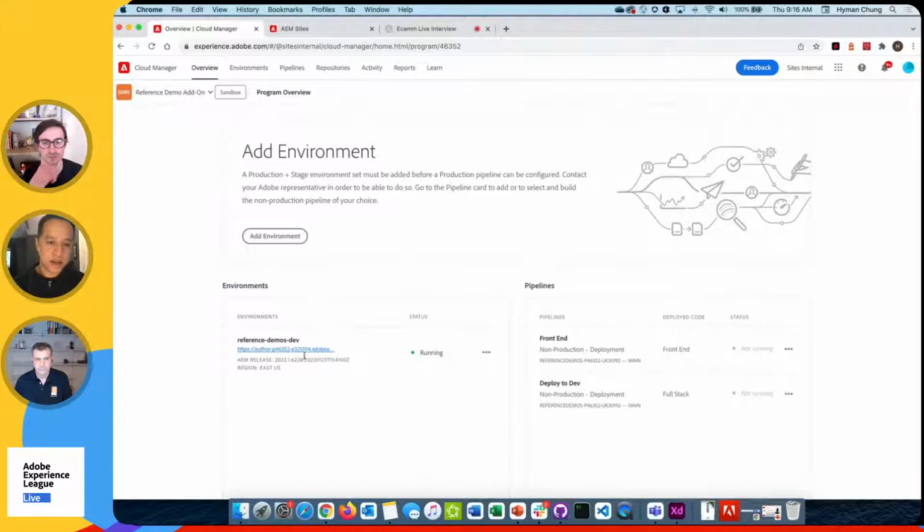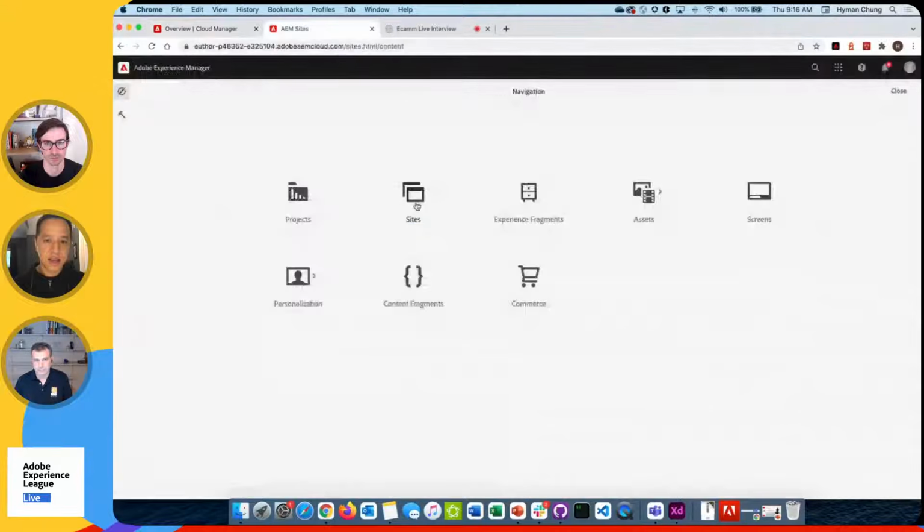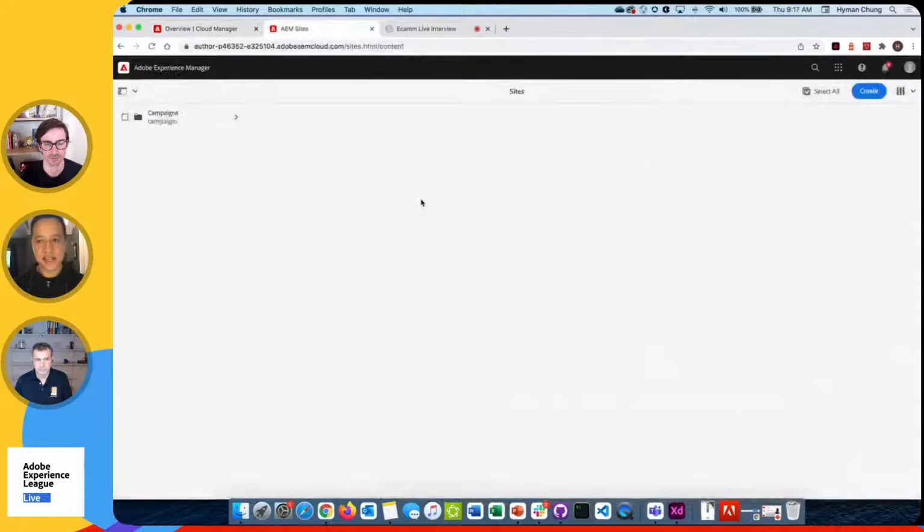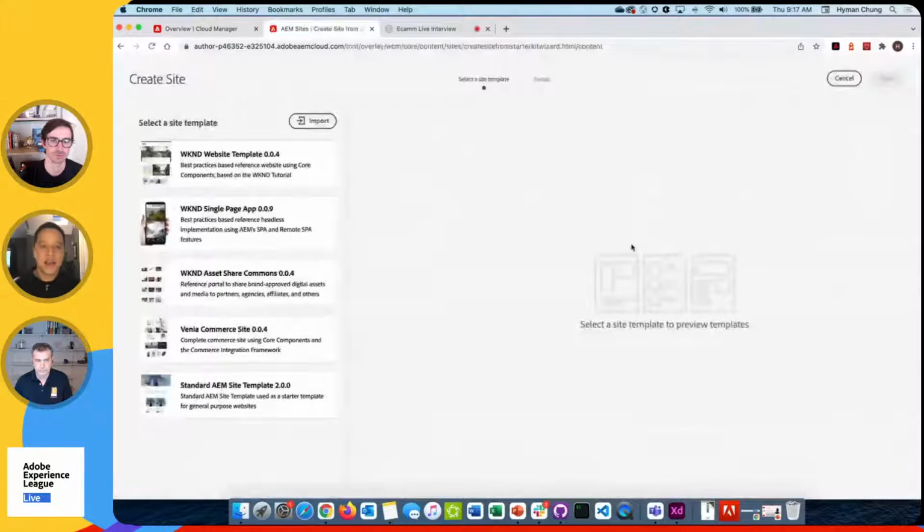Then, once you do that, you click into AEM, and where the reference demos are available is you go into sites, click create, and then select site from template, and you'll see a series of site templates that are now available to you from this wizard. So I'll quickly walk through each of these.